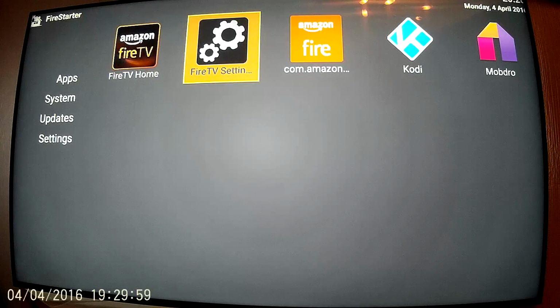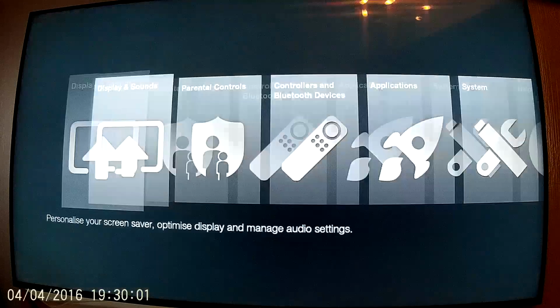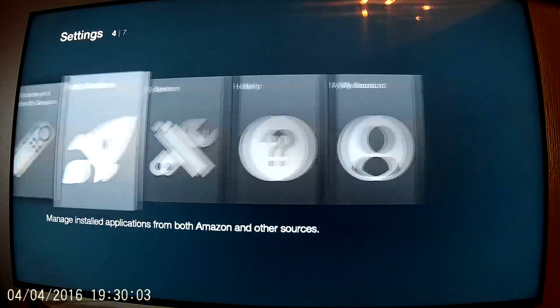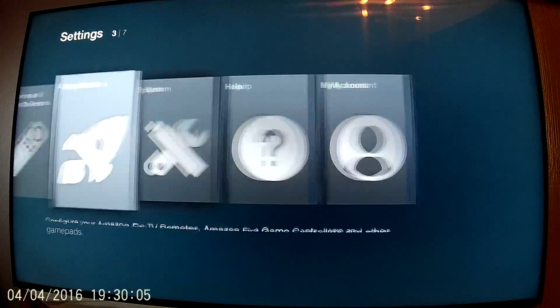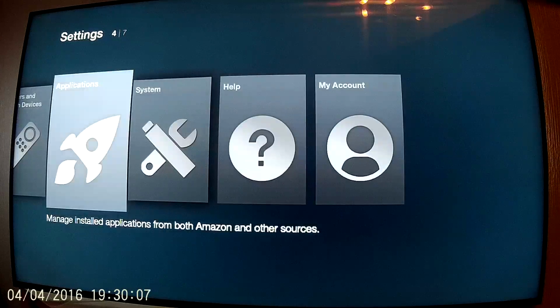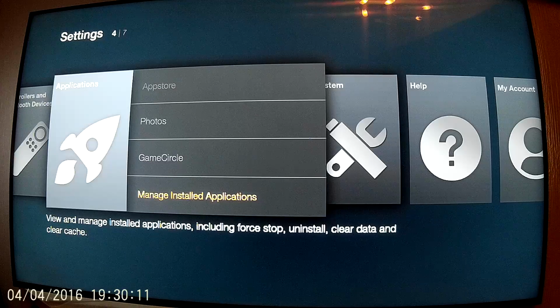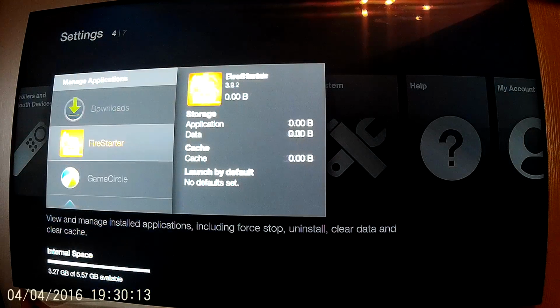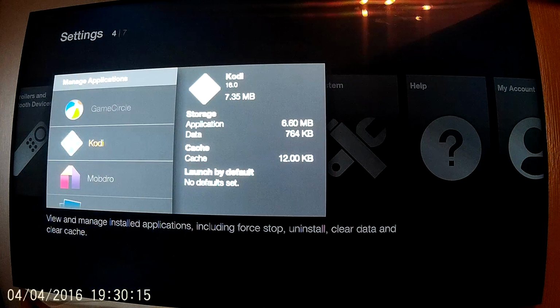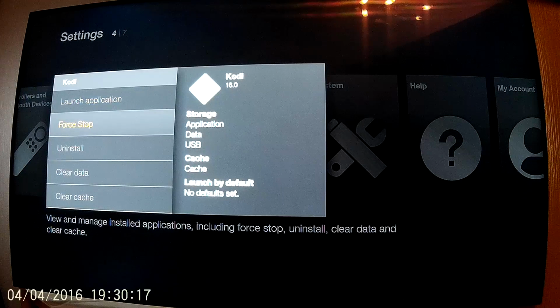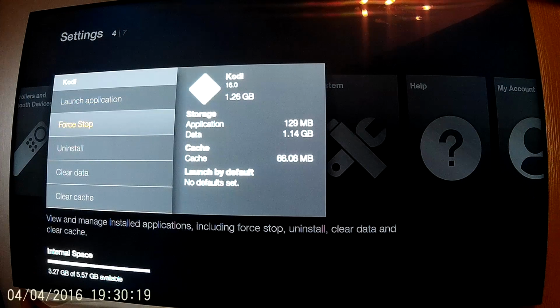Fire TV settings, that's where you've just been to do your network. If for some reason things like Kodi freezes, you can come into applications, manage applications, look for Kodi, click force stop, clear the cache if you have to, and then you can relaunch the application.